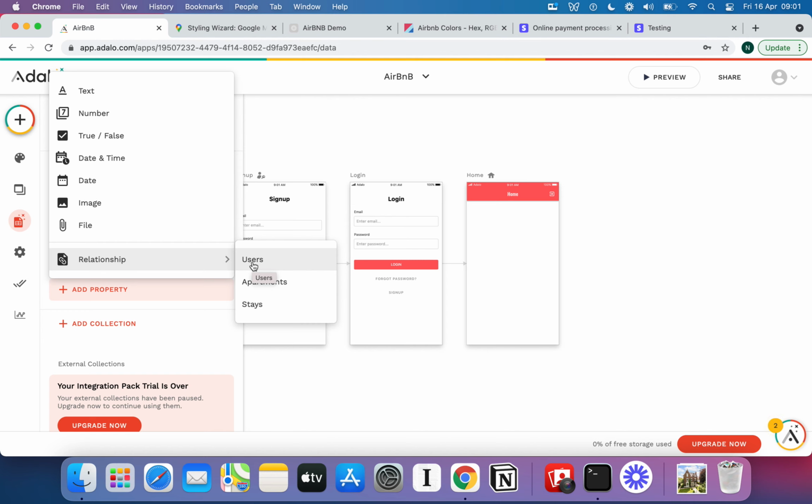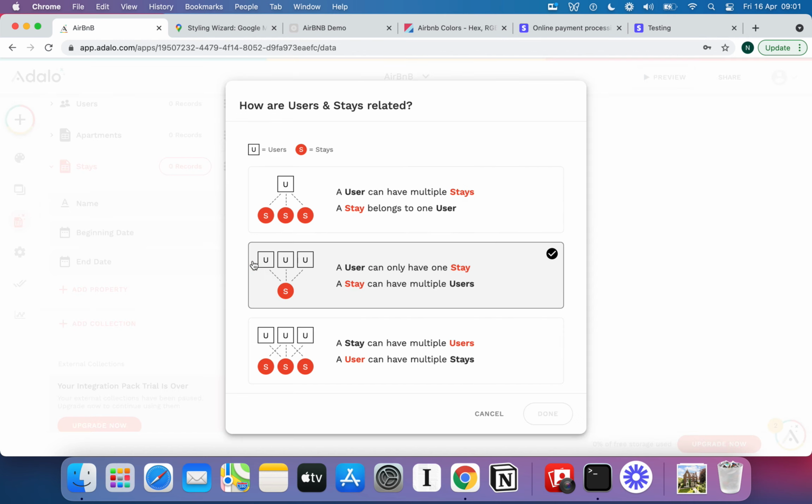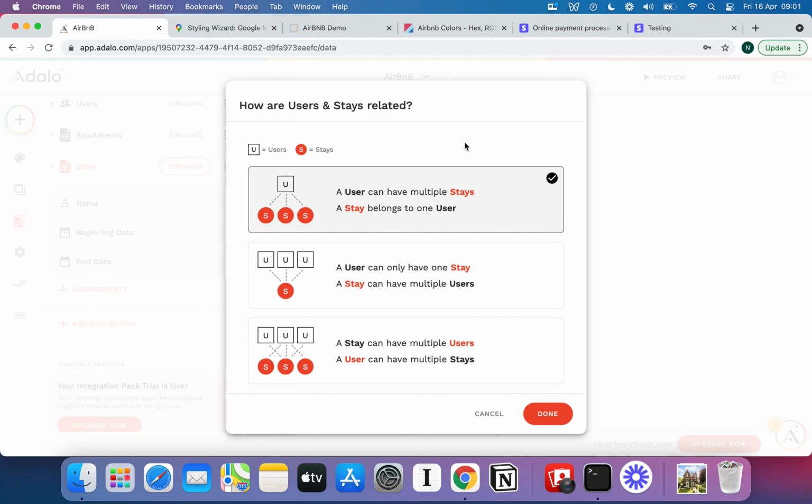So let's first of all go and do users, and we've got a few different choices to make here. So a user can have multiple stays, but a stay belongs to one user. Well, that sounds correct to me, because one guest can use Airbnb as much as they like. They could book a year of different travel, whatever. But at the same time, every single particular booking, every single particular stay is only going to belong to one user.